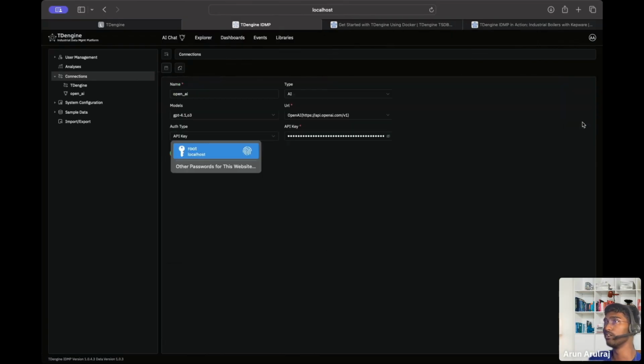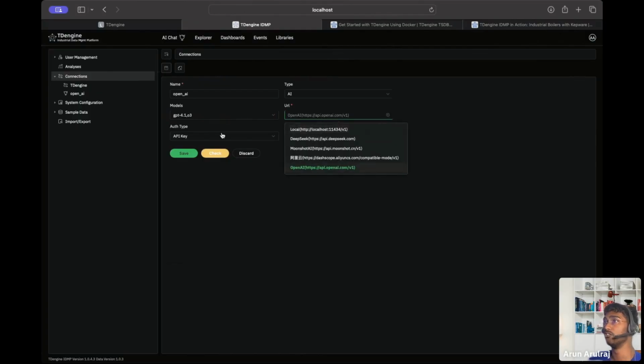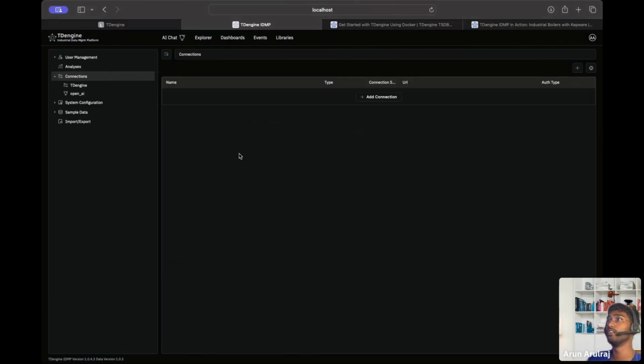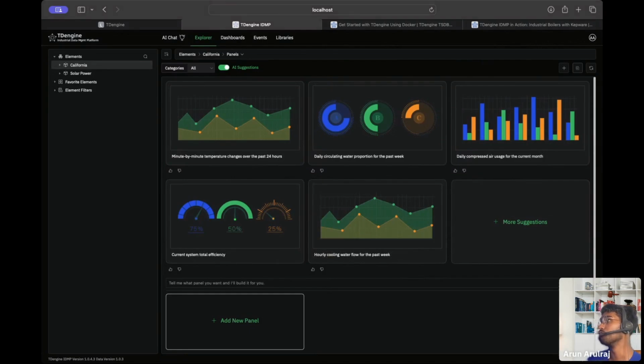So you can go here, click edit, change the model that you would like, and change exactly the URL endpoint. We work off an endpoint system, so as long as you have an endpoint and an API key, and you know what model you want to use, you can go ahead and do it. I'm going to hit discard here because my connections are already in use. But once that's done, we want to see the different things in IDMP that you could do.